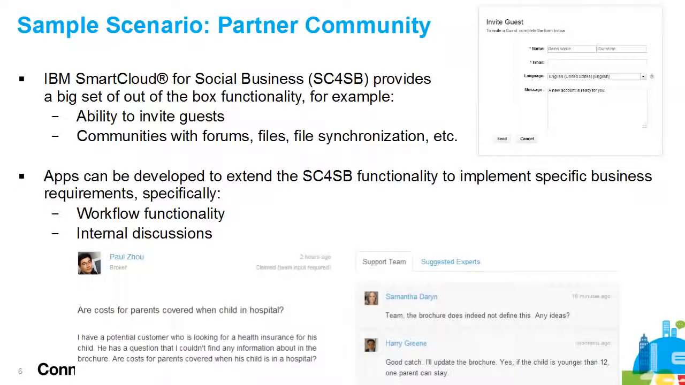The sample app Partner Community is a fictional scenario that shows how a Smart Cloud community can be used to communicate between a company and their partners. It also shows how a custom app is used for company internal discussions before content is published in the community. In other words, the sample shows how to bring together the best of both worlds, existing Smart Cloud functionality and the power of custom apps.